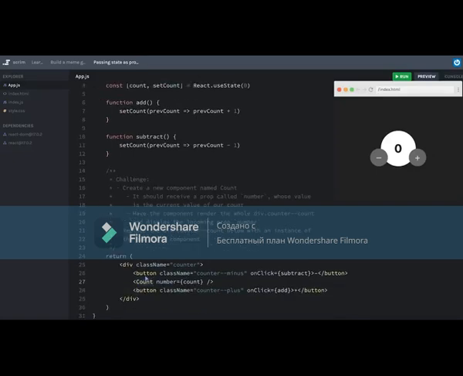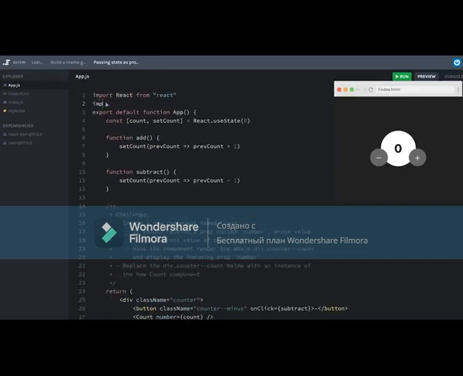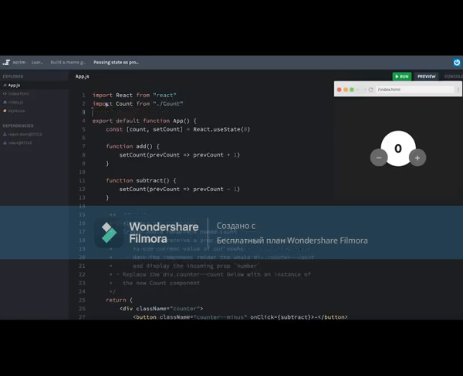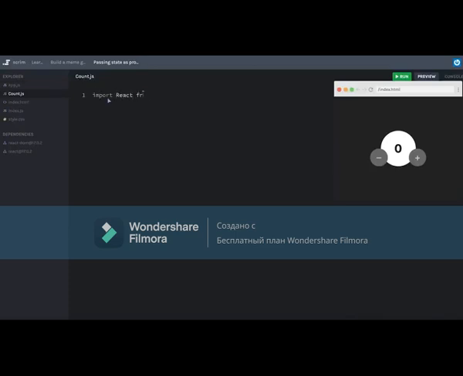Now I need to import it if I'm going to use it here. Obviously it still doesn't exist, but we'll just pretend it does. So I'm going to import Count from a file called Count, and then I need to create that file and work over there. So I'm going to create Count.js, import React from React, and I'll just spin up my basic component here called Count.